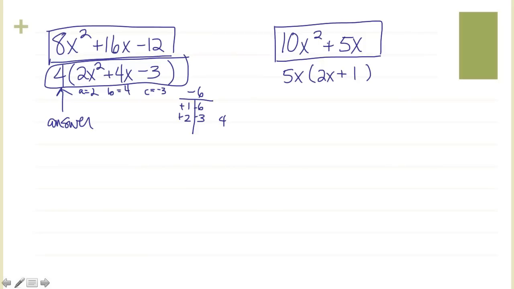Now that thing inside, I can't do anything more with it. So again, it's not that it was not factorable. It's just that it doesn't factor into two binomials. Once I factor out that monomial, once I factor out that 5x, there's nothing more to be done. So it's still factorable. It's just that we can't do the whole nine yards there.